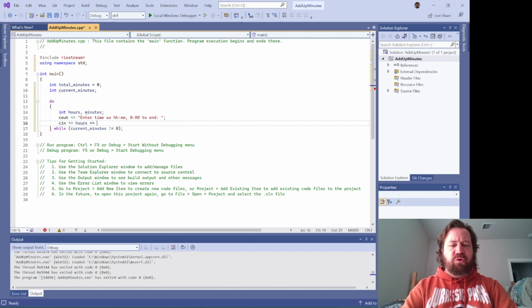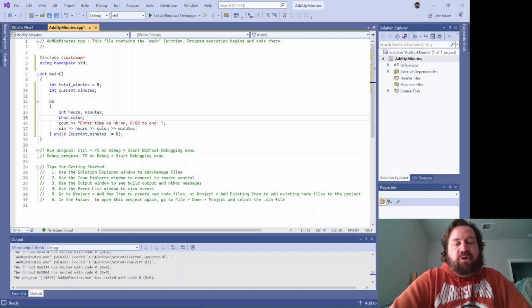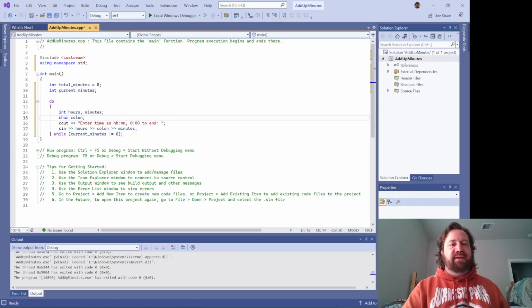Then we have to read the colon in between the hours and the minutes. And then we're going to read in minutes. Now, what do we do with the colon? Well, the colon is going to be exactly one character in there between the number of hours and the number of minutes. So all we have to do is drop in a character type variable. And I'm just going to call it colon. Okay? Because that's always what it's going to be. All right.